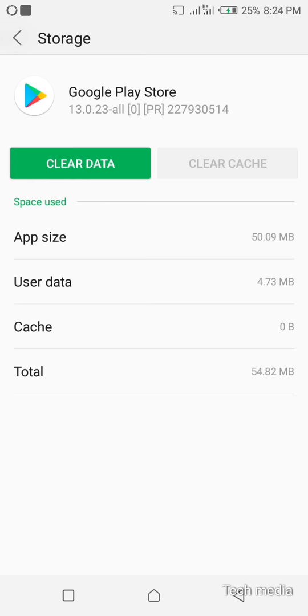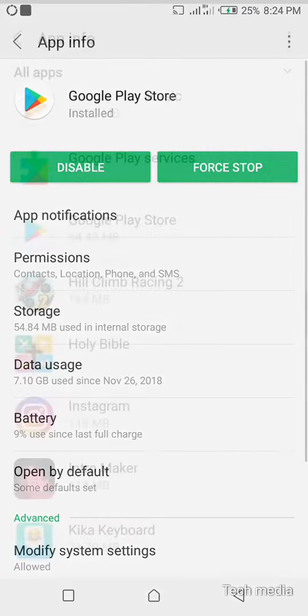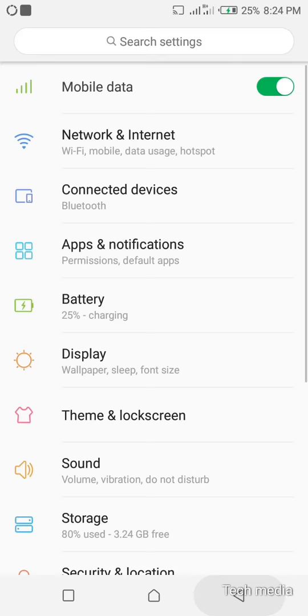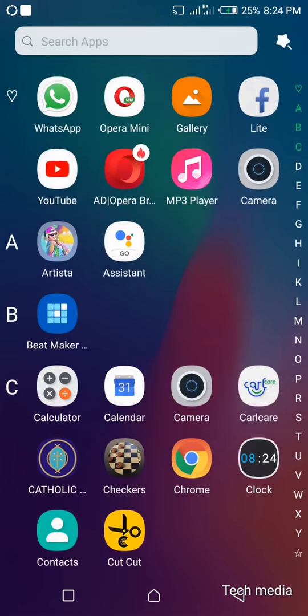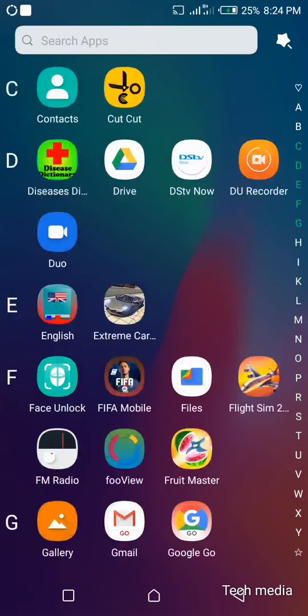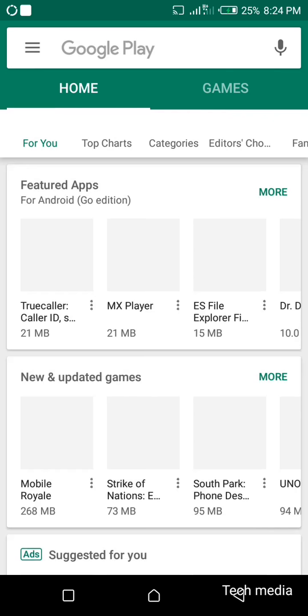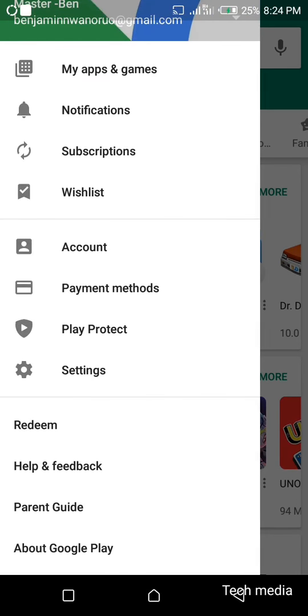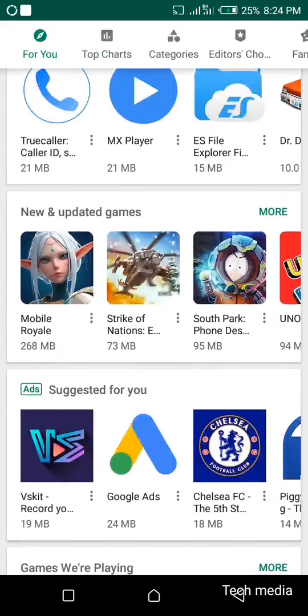After clicking on the clear cache, you go back to your Google Play Store and try re-downloading that particular app which you refused to download. So let's try it out. So now I'm going back to my Play Store. You see, it's now working perfectly.